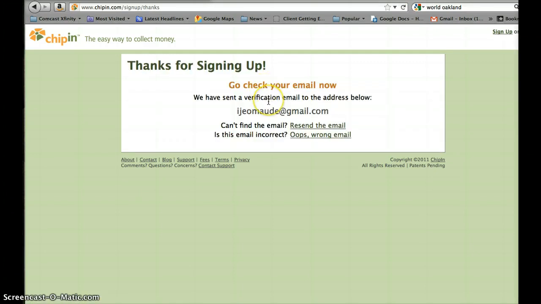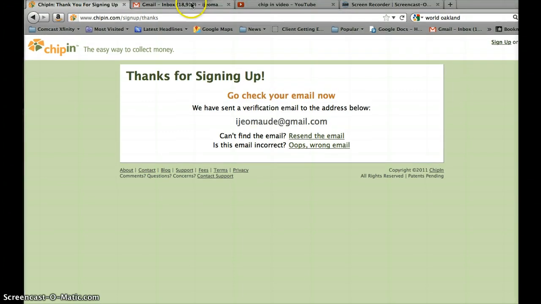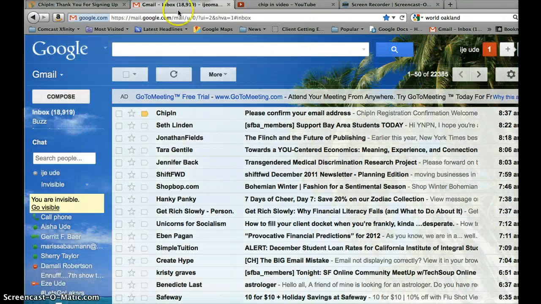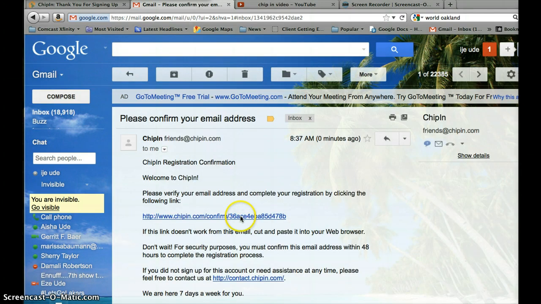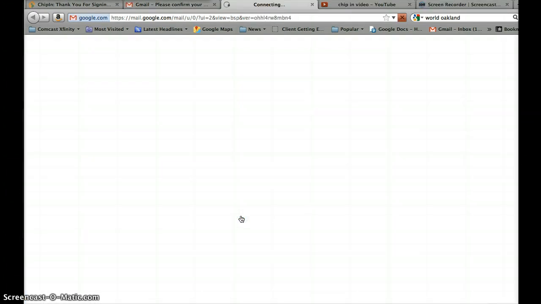Then it's going to ask you to check your email. You're going to get an email from ChipIn, and you'll have to click a link just so they can verify that that is a real email address and you're not just a computer trying to set up a fake account. So I go to my email account and I see the email from ChipIn, open it up, and then I can click on it right here to confirm that that is my correct email.